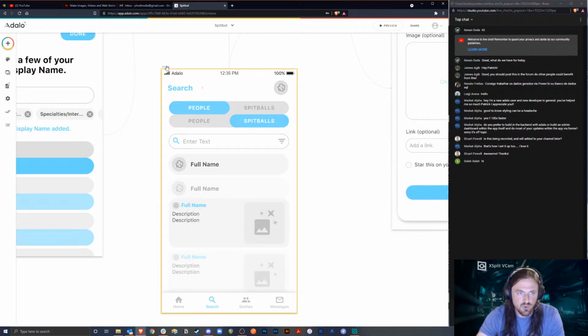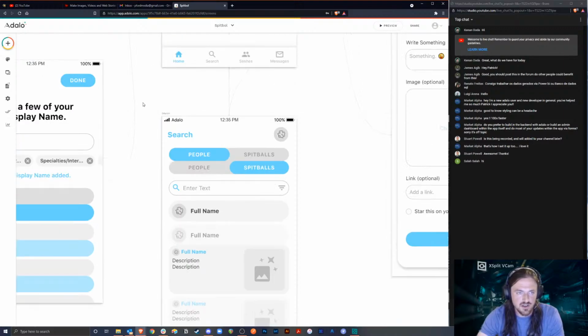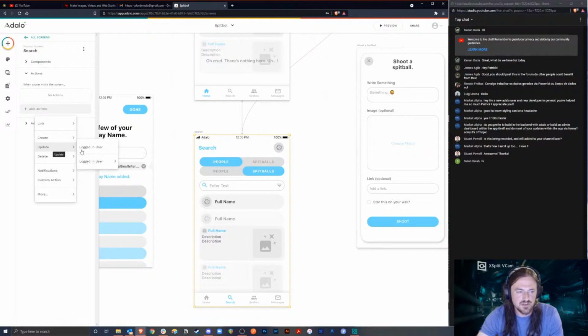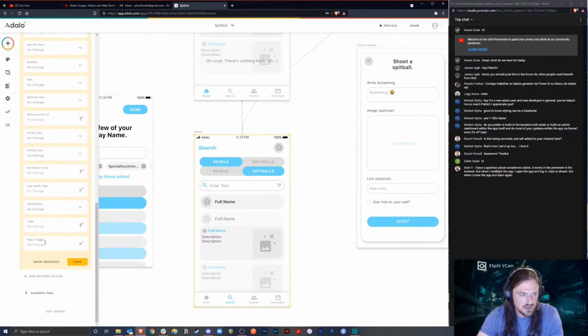Actually, we don't even need that anymore. You can delete that. If you want to make sure that they land on the same tab each time they hit this page, there's two ways to do that. One is to set it on the screen action, which happens anytime a user lands on that screen. This is probably the way I'd go about it first, just because it's a single action that I set up. But there is a disadvantage in that you may see a little bit of a blip. When they first hit this screen, it's going to update the user to the search toggle 1, which is this people one here.